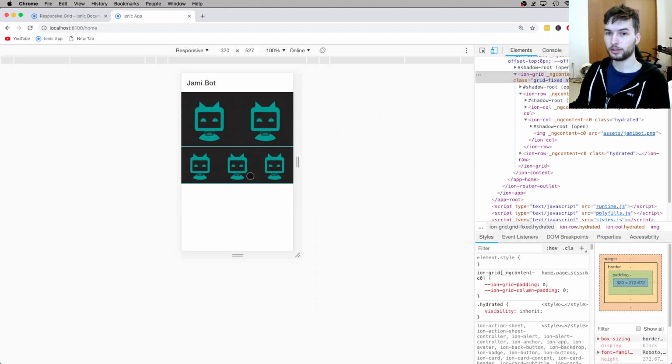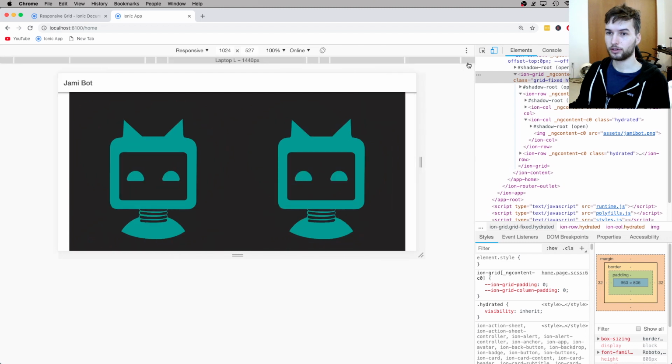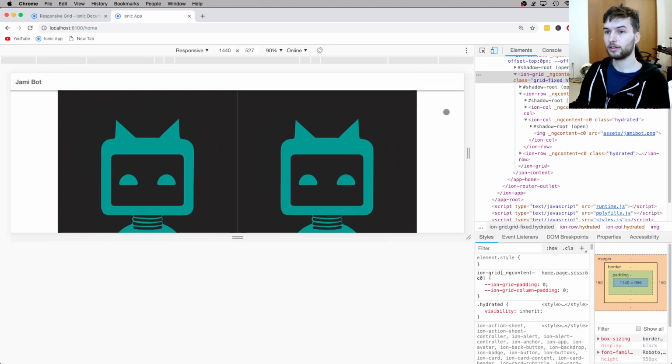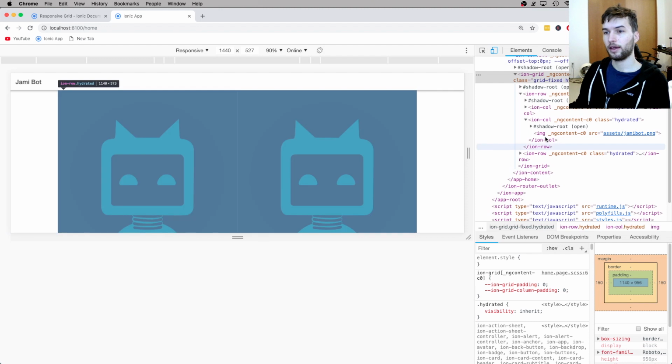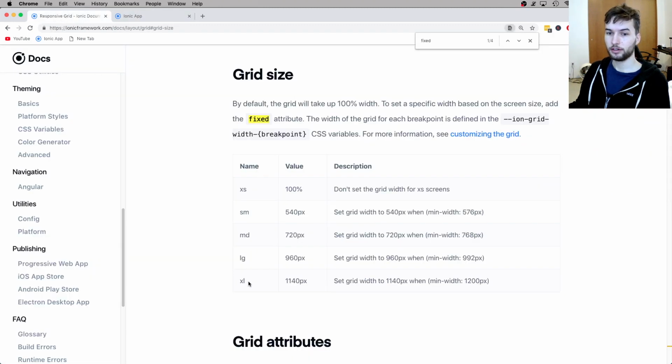So for mobile it still looks fine. And then we can increase the size of the screen and see that it adjusts the padding on the side. And if you're wondering what makes this magic value, this 1140 width, well, that's just defined over here. It's the XL size in the docs for the grid size for fixed width. You can change these by using this SCSS property.